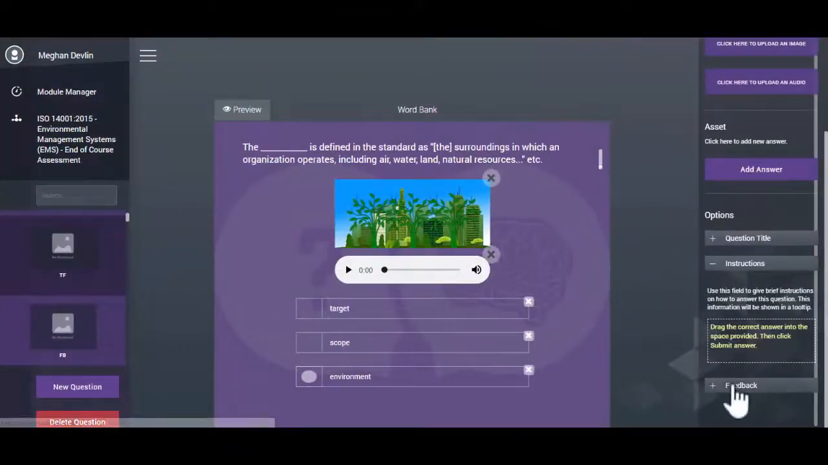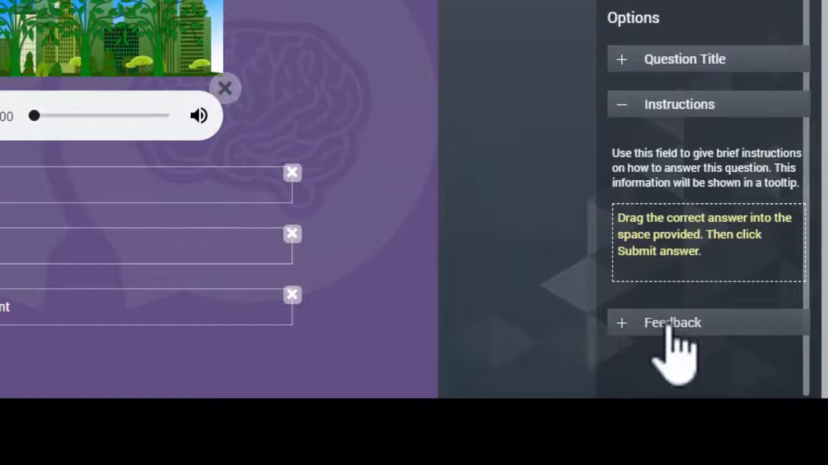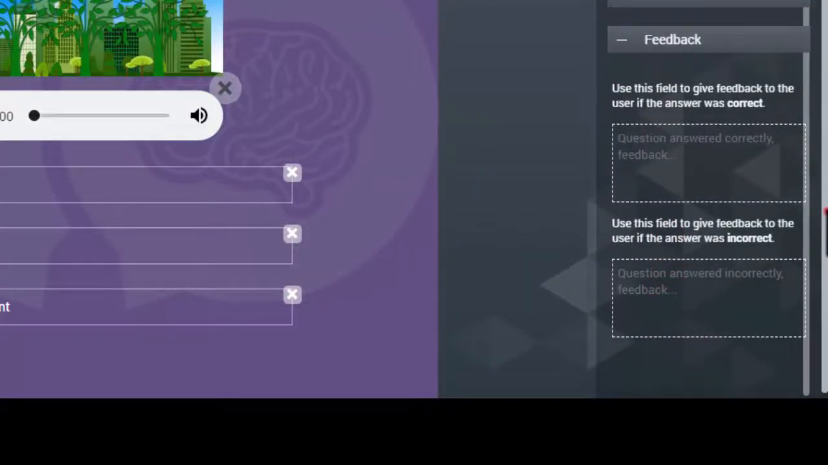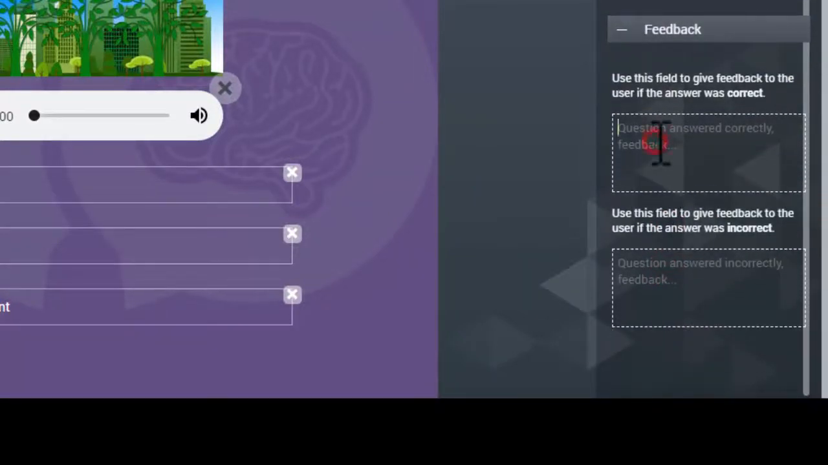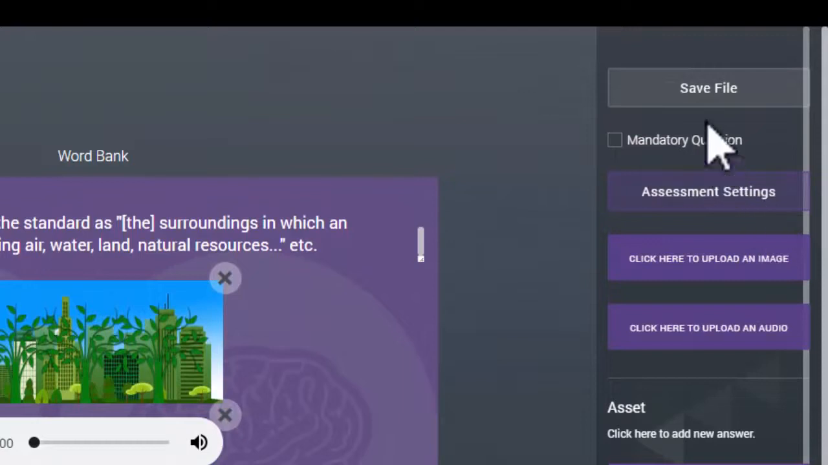Click on the Feedback button in the Options menu. Write feedback text for the user by filling in the 2 feedback text fields. The top text box is used to give feedback to the user when the answer is correct. The bottom text box is used to give feedback to the user when the answer is incorrect.